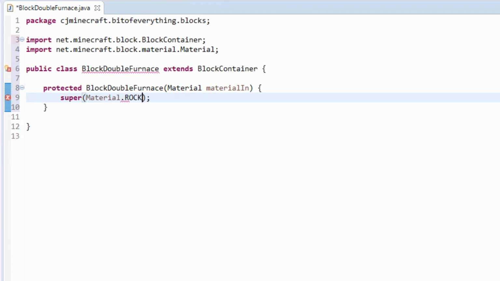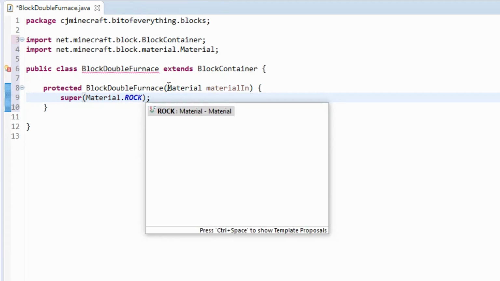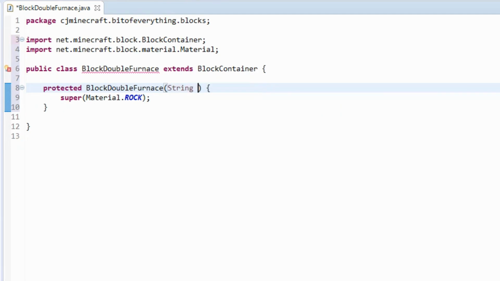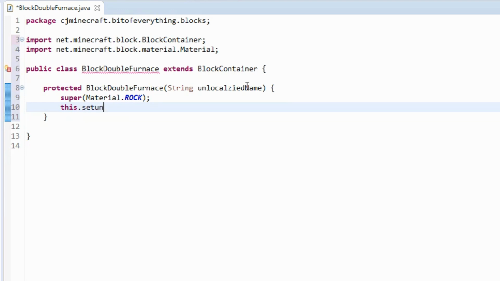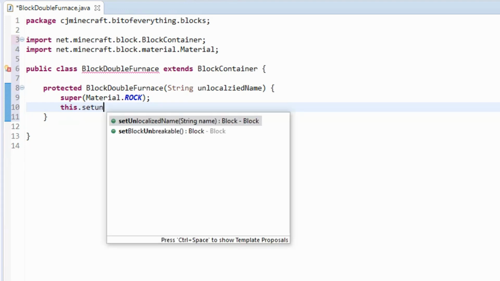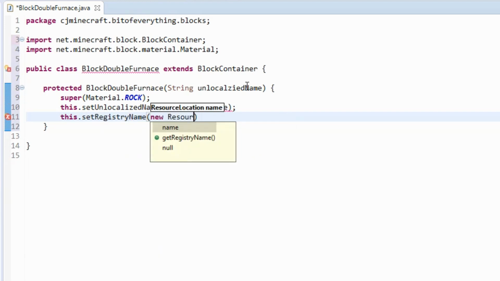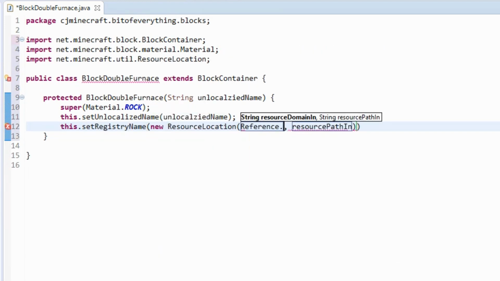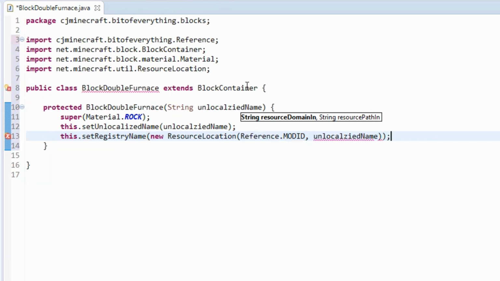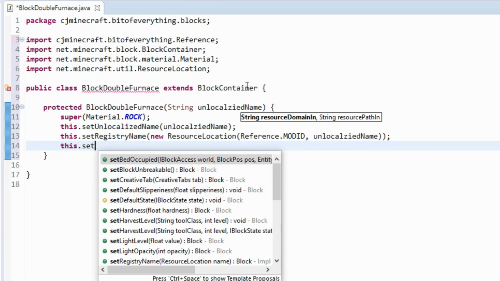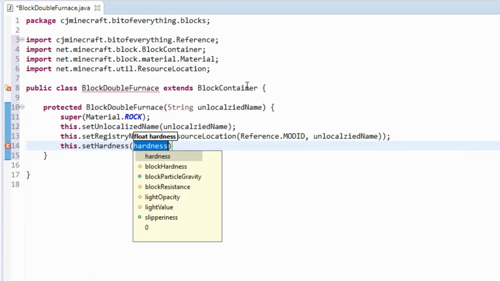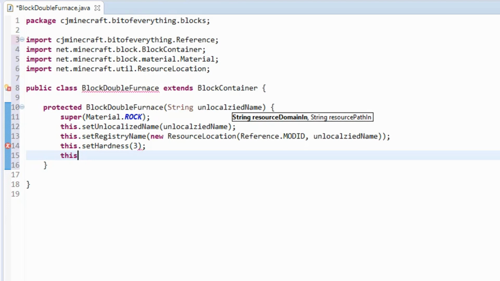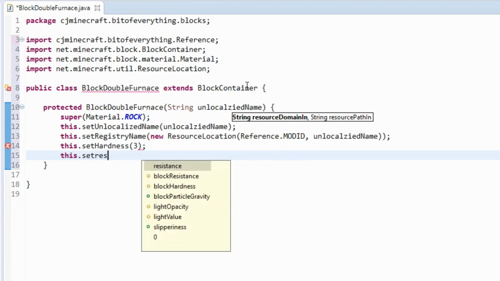Material.ROCK, and as we do normally, we're going to take in the unlocalized name here. So that's String unlocalizedName, and then this.setUnlocalizedName. You know the stuff. Unlocalized name, unlocalized name. Brilliant. I'm also going to set the hardness and the resistance. So setHardness, I'm going to set the hardness to 3 and the resistance to 20. So setResistance to 20.